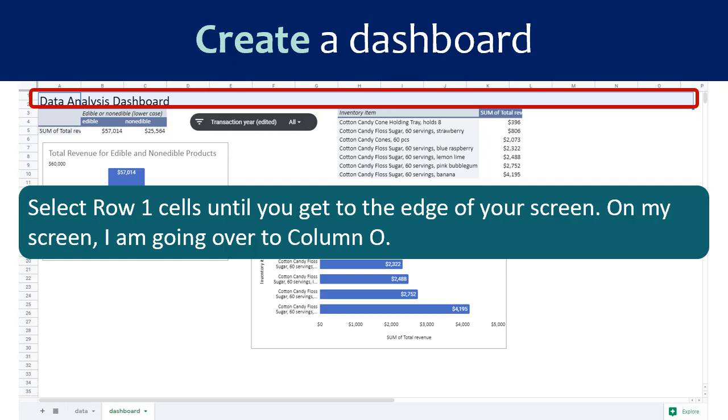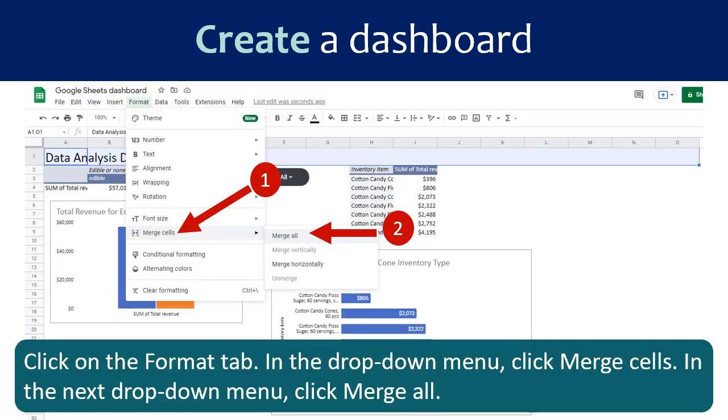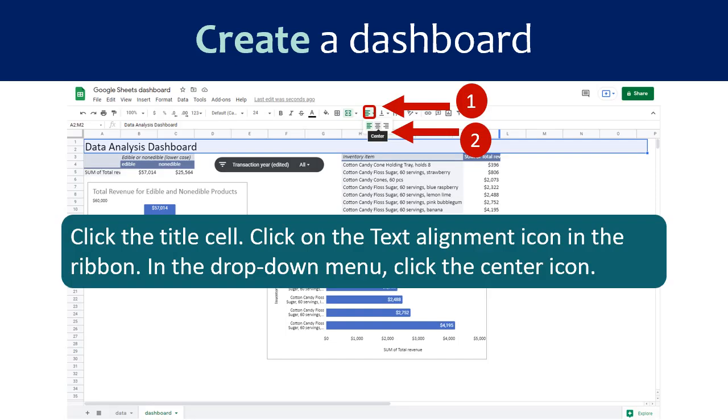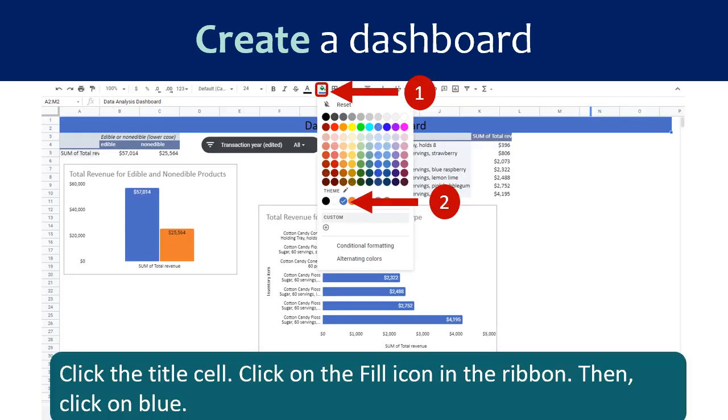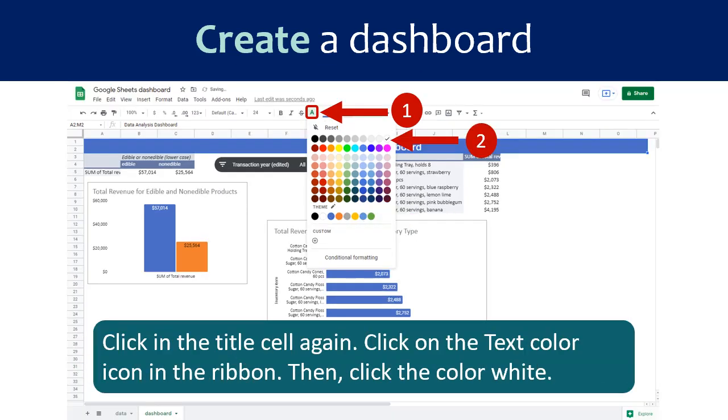Select row 1 cells until you get to the edge of your screen. On my screen, I'm going over to column O. Click on the Format tab. In the drop-down menu, click Merge Cells. In the next drop-down menu, click Merge All. Click the title cell. Click on the text alignment icon in the ribbon. In the drop-down menu, click the center icon. Again, click the title cell. Click on the fill icon in the ribbon, then click on blue. Click in the title cell again. Click on the text color icon in the ribbon, then click the color white.